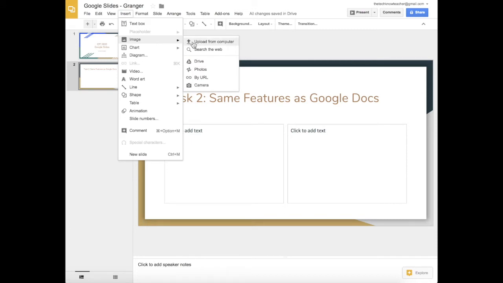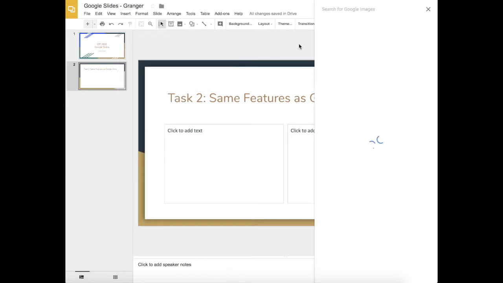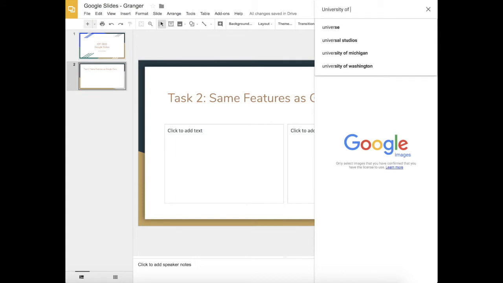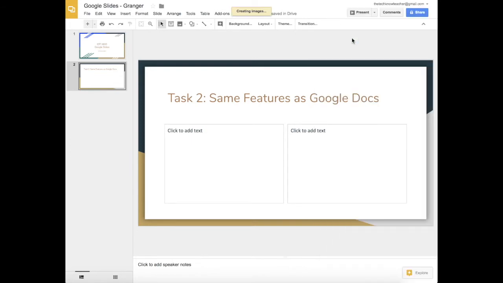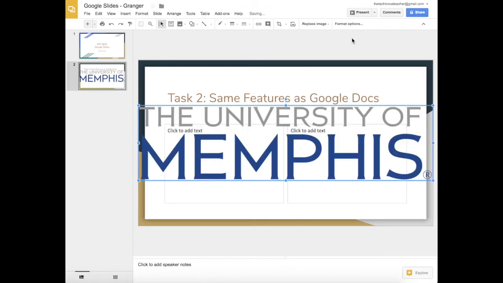You can upload your pictures or search from the web, just like what we did in Google Docs. I'm going to search for University of Memphis, and I'll use this picture this time. I'll click on it to add it to my slide. Now that's obviously too big, so I can resize my picture.